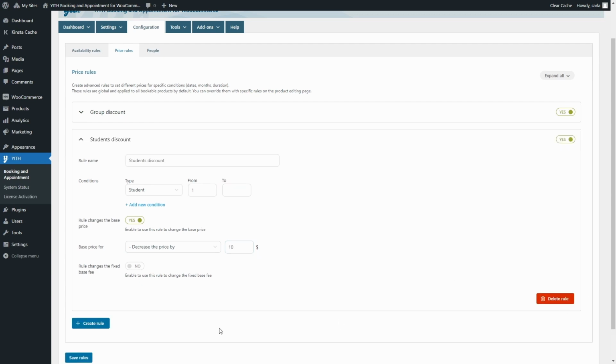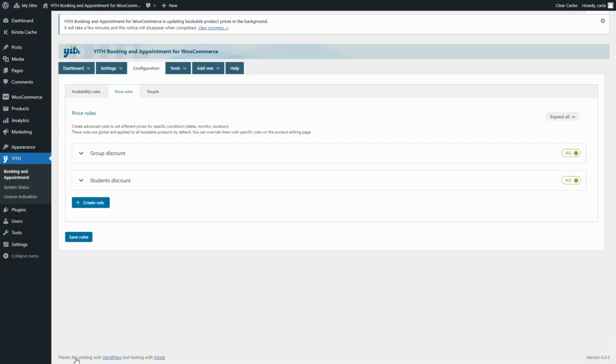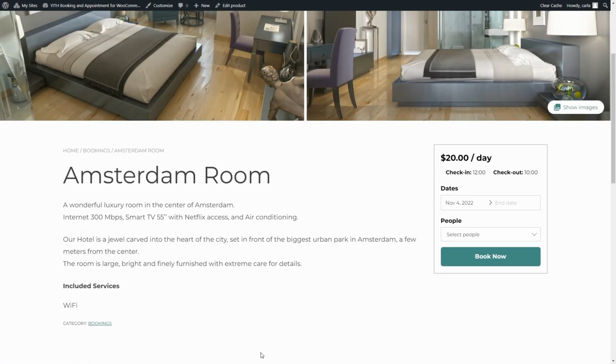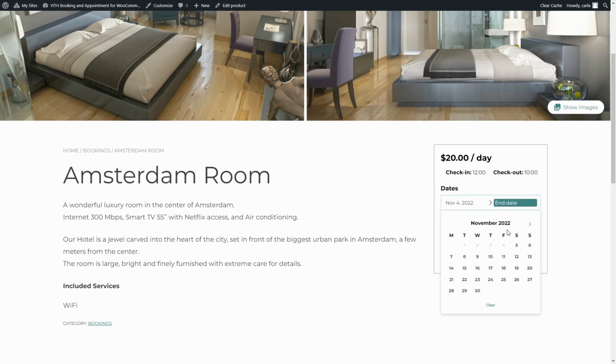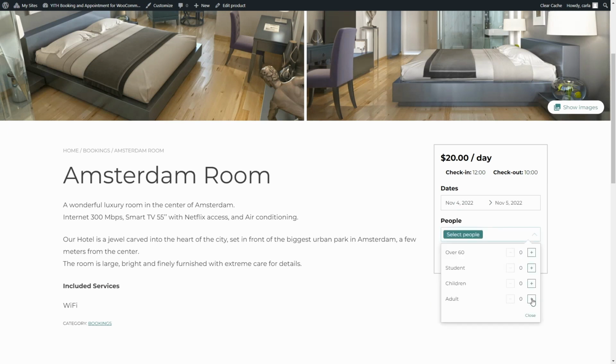Add rule, save rule, back to the site, refresh. Okay, same thing here. We're going to just choose one day. If I select one adult, it's $20, two, $40, three, $60. But what if I do one adult and one student? It's going to be $30 because that one student has the $10 discount. If I add 2 students, it's going to be $40 because it's 2 students with a $10 discount.